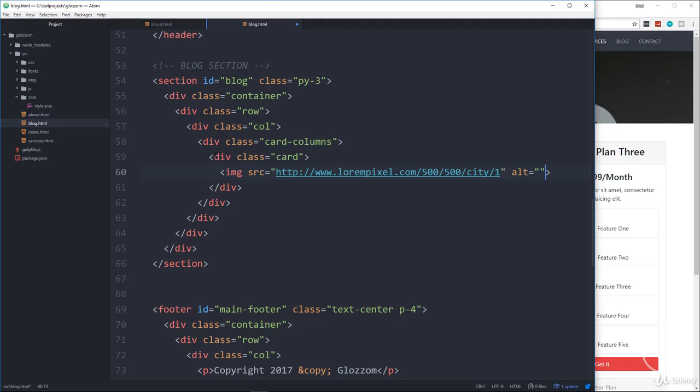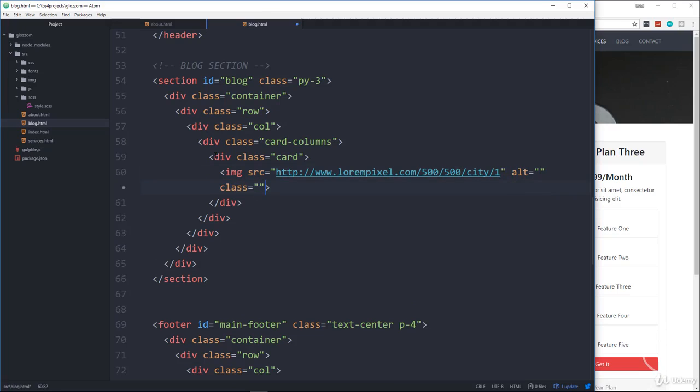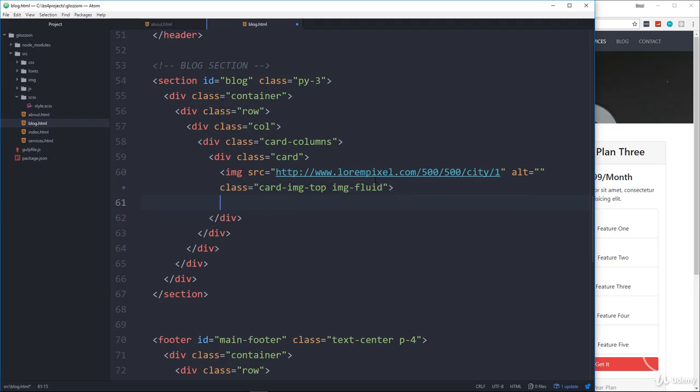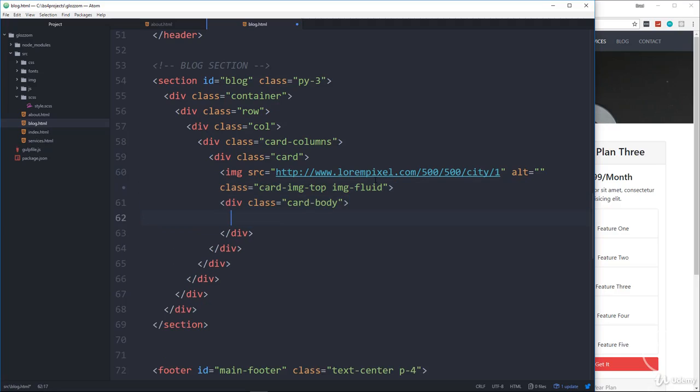Okay, and this is going to have a couple classes as well. It's going to have a class of card-img-top. It's also going to have a class of img-fluid. Okay, and then under the image, we're going to have a class of card-body. And in the card body, we're going to have an h4 with the class of card-title. This card title, we're just going to say blog post 1.